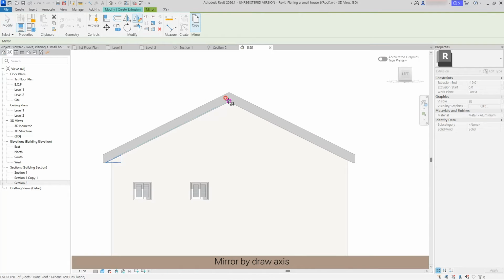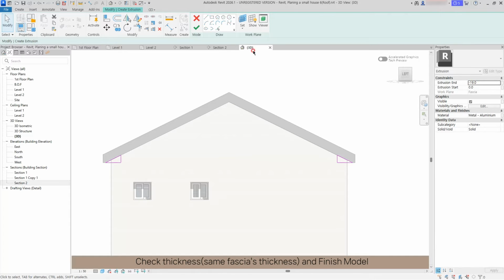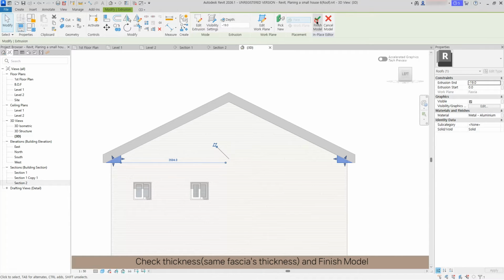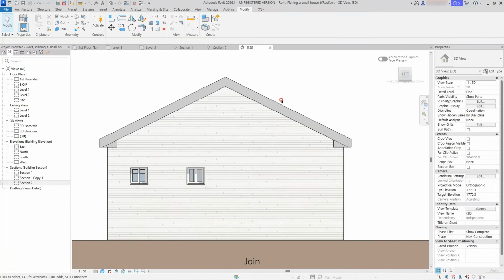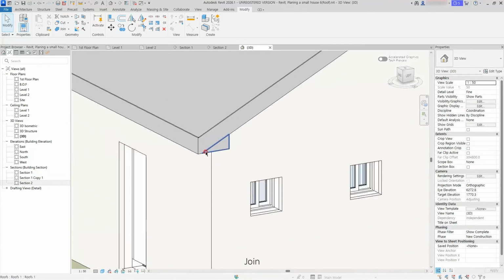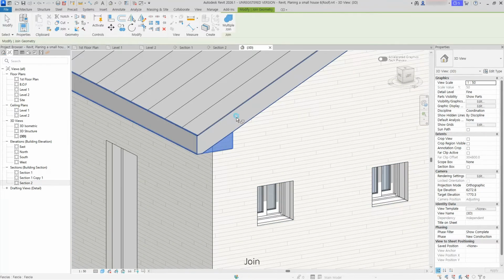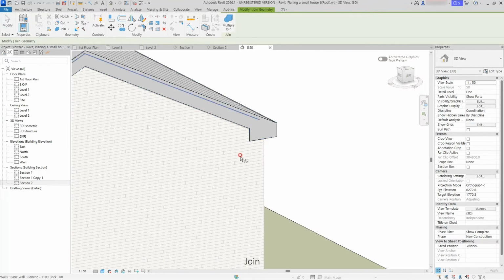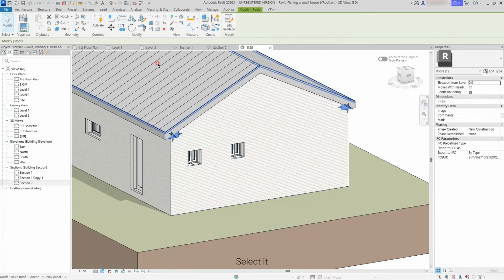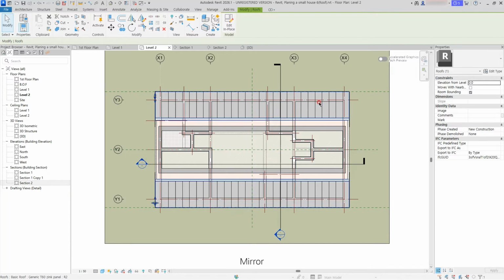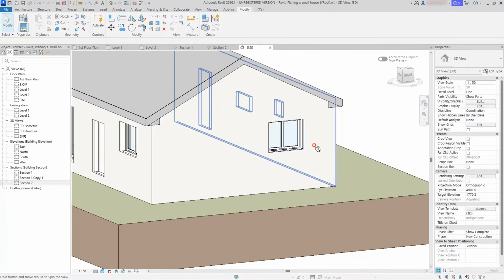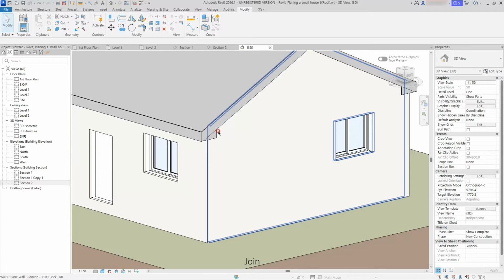Mirror by draw axis. Check thickness and finish model. Join. Select it. Mirror. Join.